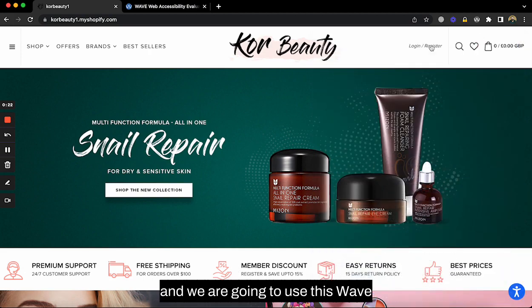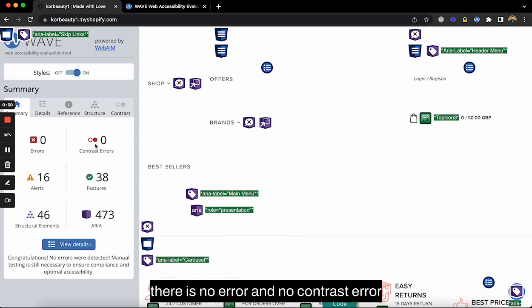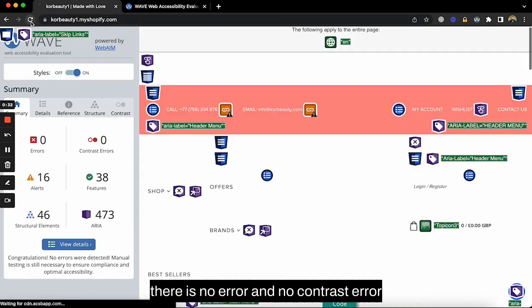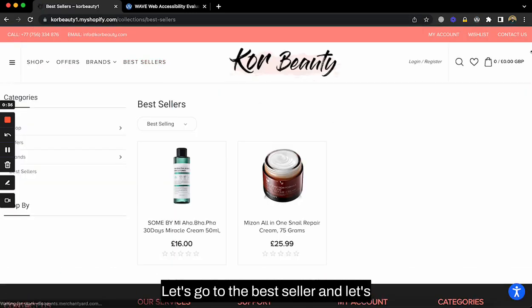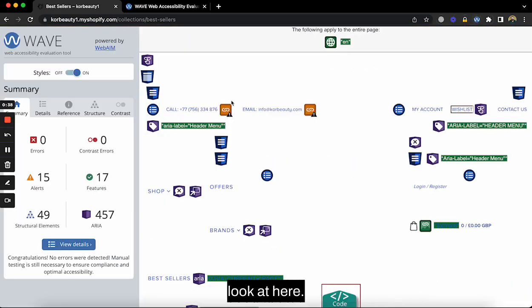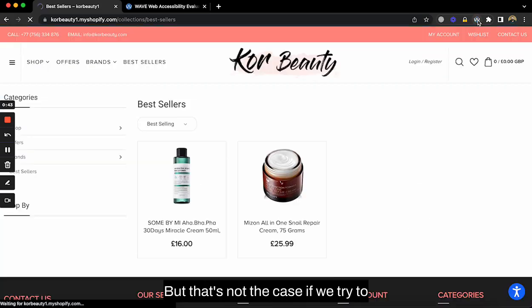and we are going to use this WAVE Chrome extension to see if there is any issue on the website. When we run that, as you can see, there is no error and no contrast error on this website. I'm going to refresh this page. Let's go to the bestseller and look here. So there is zero errors and zero contrast errors. But that's not the case.